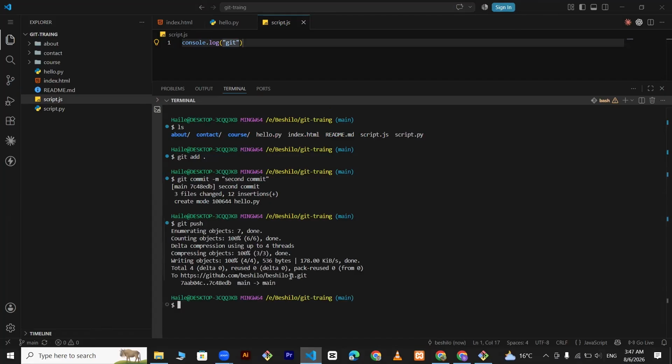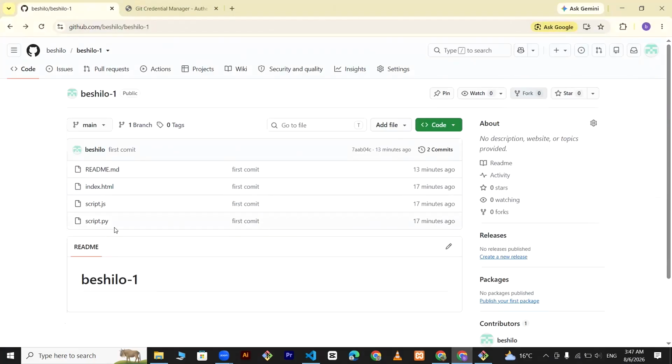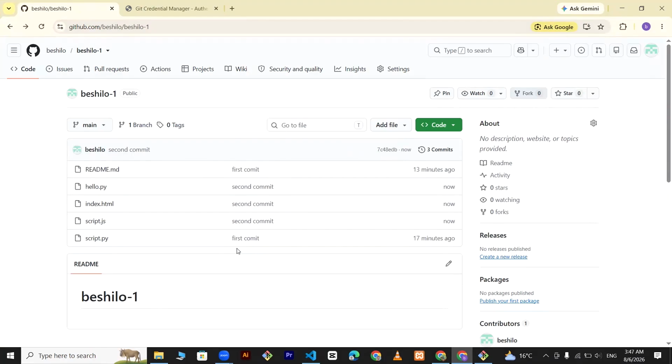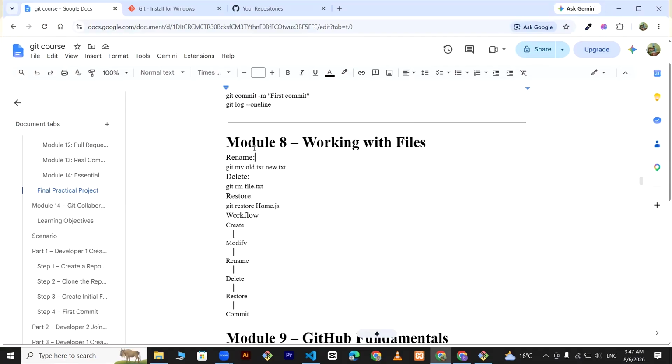It works exactly. So right now we can refresh. Still the first commit, and when we refresh to see the second, it shows this one: the first commit, the second commit. You can also work with files.